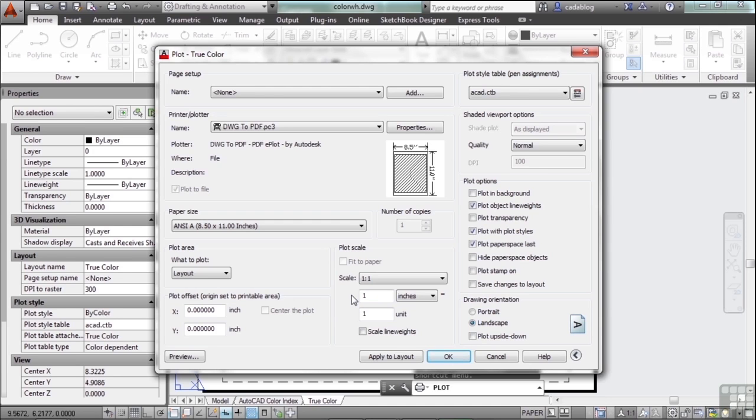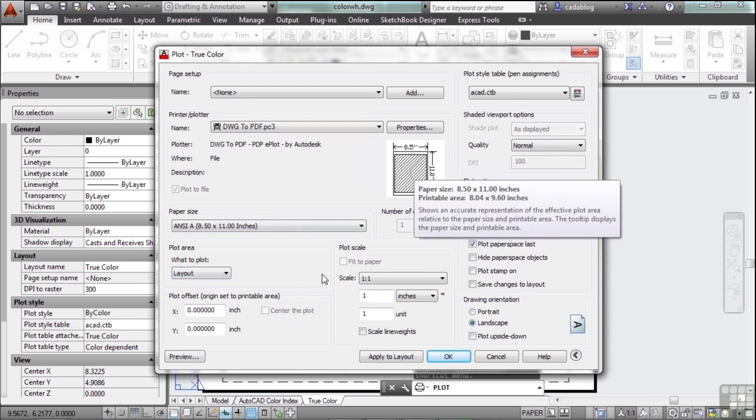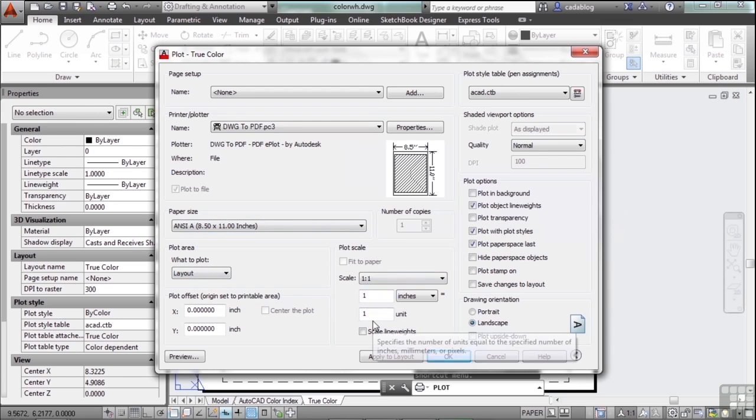So once all of that is done, those are your basic settings. Pick your plotter, pick your paper size, pick your plot area, center it if you want. The layout will automatically be centered. Your scale, and once you're finished, just click OK. One other thing, though, you're going to want to look at, because let's look at a preview here.